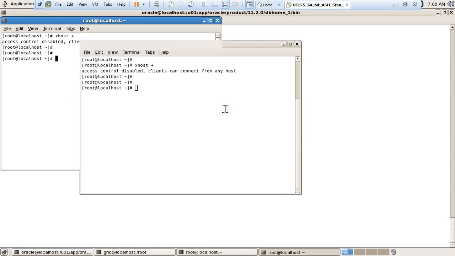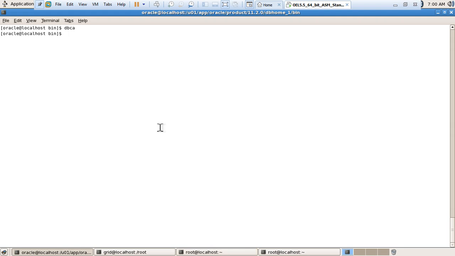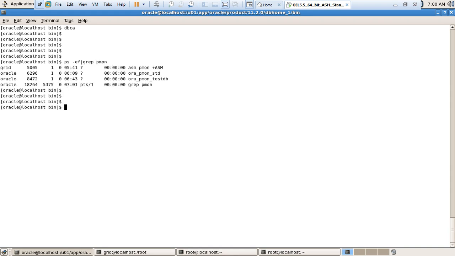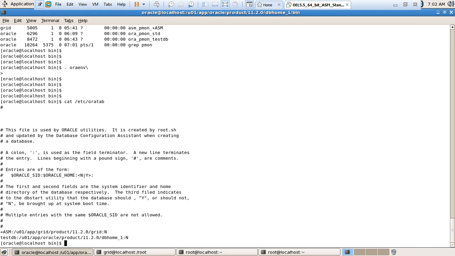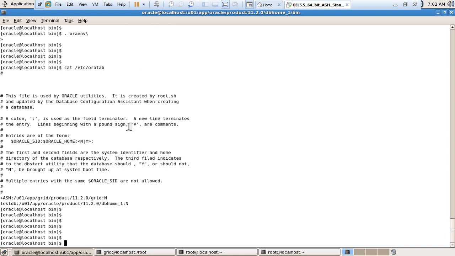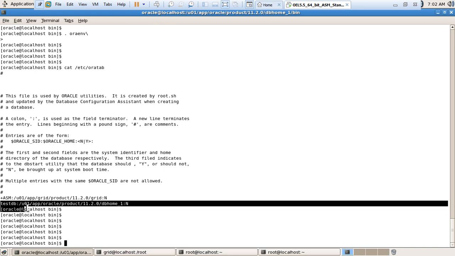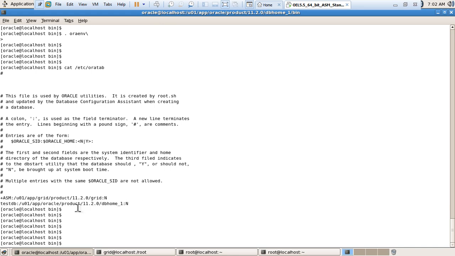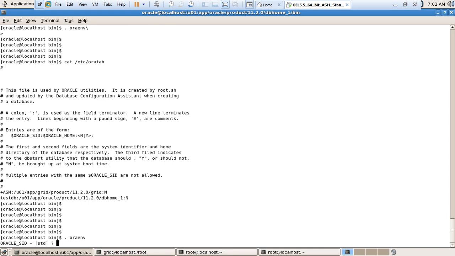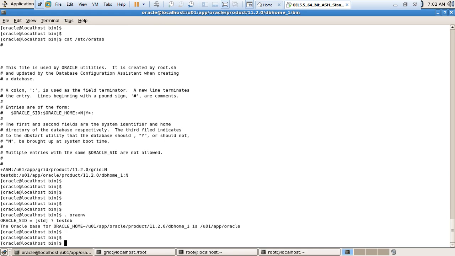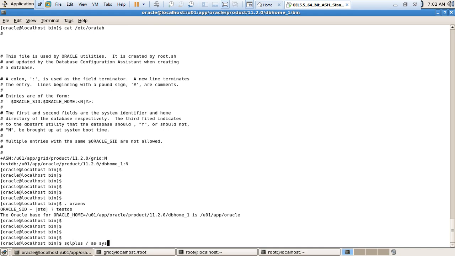Okay, let's see what the status is now. Okay, so here we can see the database name as TestDB. Let me set the environment. Let me check whether the entry is added over there in the oratab file. Okay, so here we can see TestDB is the database which we have created right now, and the Oracle home path is also set in the oratab file. So we can easily set the Oracle home path.